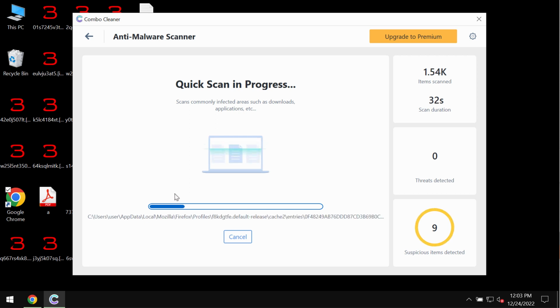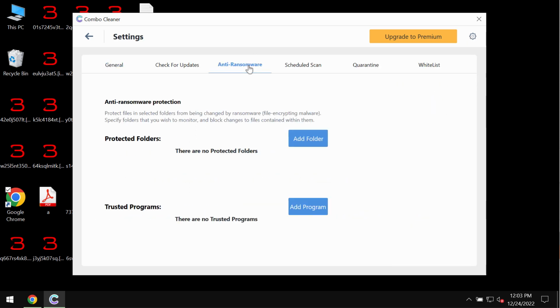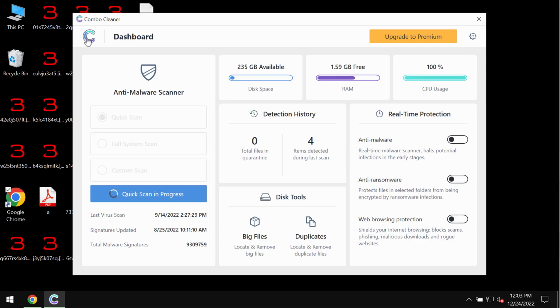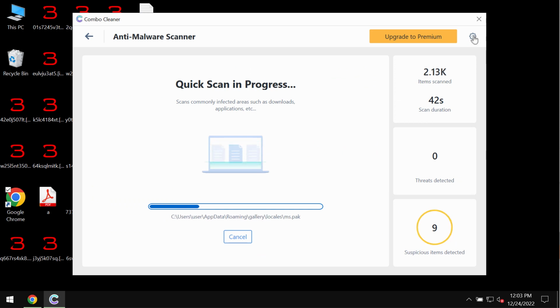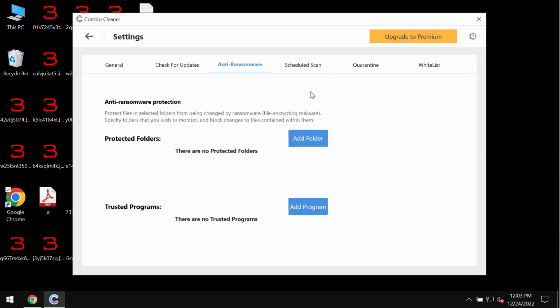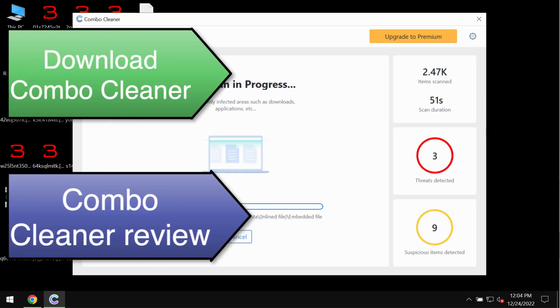We recommend that you consider upgrading to a premium license. The premium license of Combo Cleaner is provided with an anti-ransomware feature. This anti-ransomware feature does not decrypt files, but it helps to protect your files from further ransomware attacks.